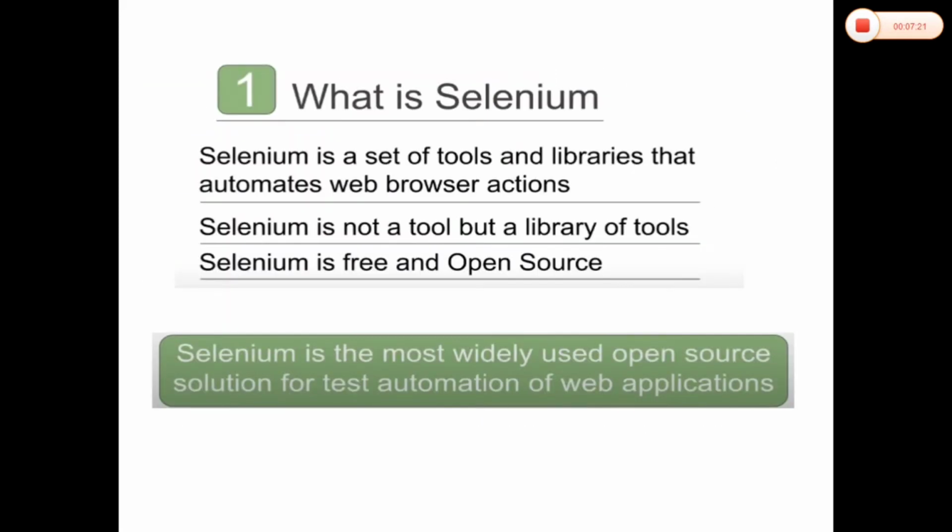What is Selenium? Selenium is a set of tools and libraries that automates web browser actions. Selenium is not a tool, but a library of tools. See, here we are saying library; we cannot say tools. Selenium is a library of tools. Selenium is free and open source. No need to pay anything, right? It's completely open source, free.